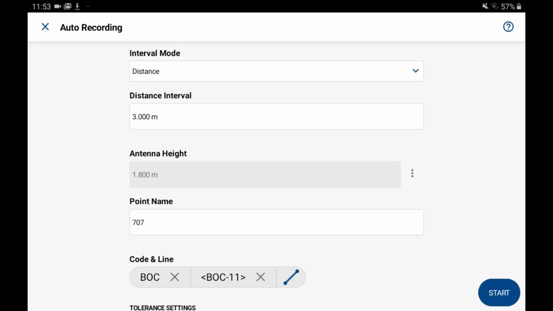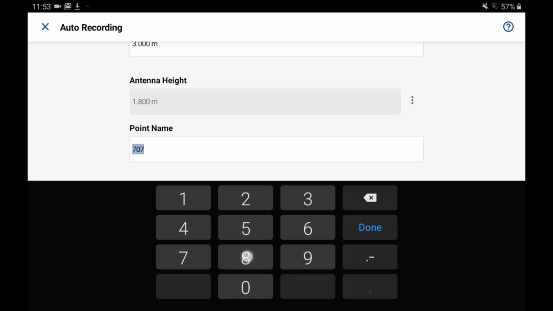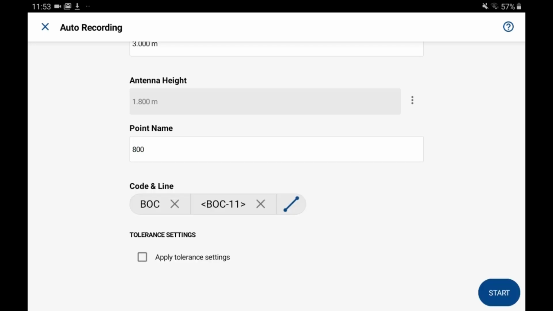It's a good idea to review your antenna height, as this antenna height will be applied to all measurements taken in auto record. If you need to change it, hit the 3-dot menu on the right. You can also set the point number that you want for the first point, and then each point after that will be incremented by 1.